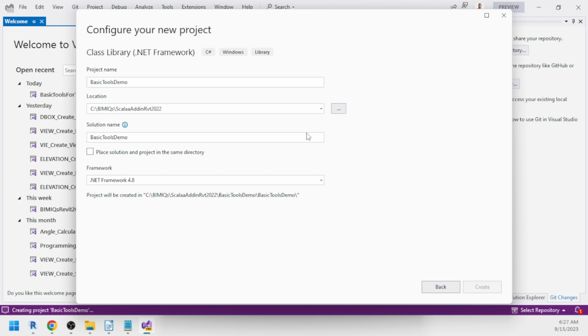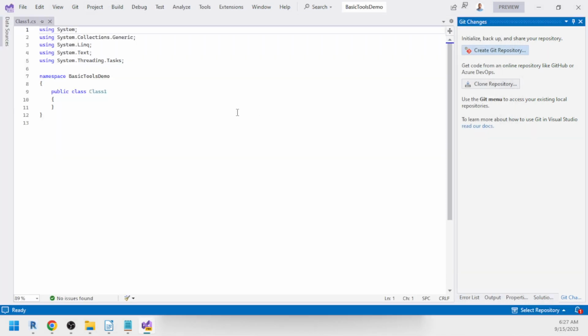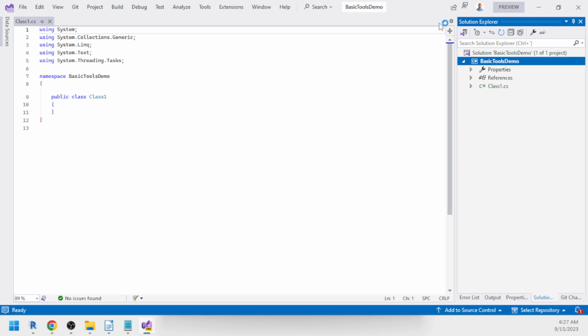When you create that, you already have the project to program with the Revit API. Normally you will have an interface like this with more stuff, but I simplified it so I have a cleaner working environment. You have properties here, on the right-hand side. I don't use this. References, I do use this, and Class1.